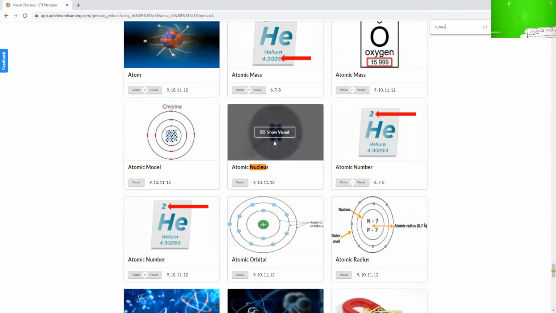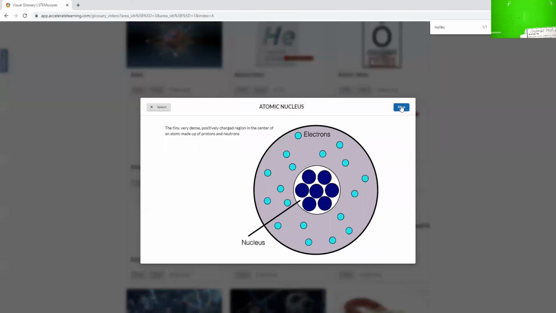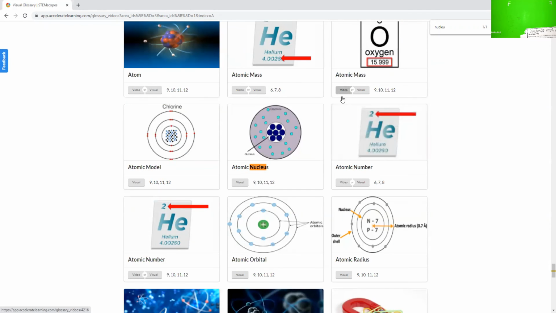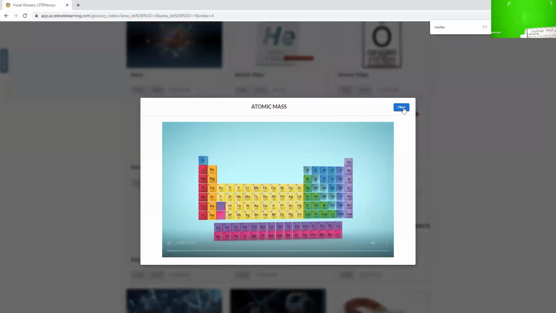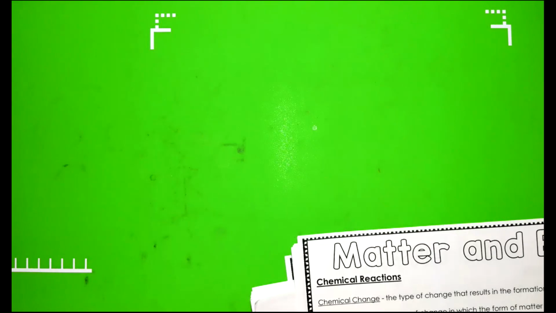We have our atomic nucleus. We're also going to have our nucleus that talks about cells as well. But here you see, you can click here, you can see the visual. Some show the video as well. So you can use that as one of your resources.